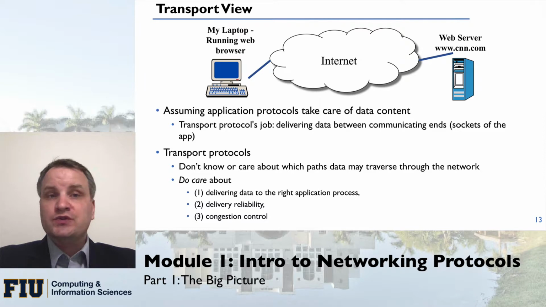But moving forward to the transport layer view. Again, in the application, we were very high level. We viewed the network as a black box, or actually, we didn't even see the network because we were just looking for the responses that we want to get, or some kind of connection we want to get.